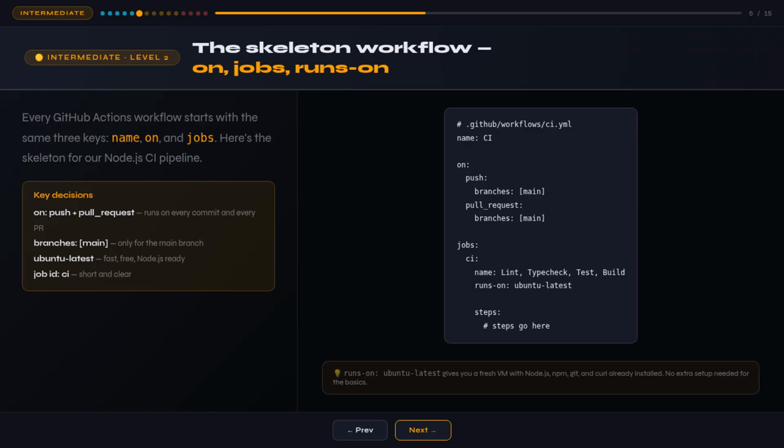The on key defines our triggers. We want this pipeline to run on two events, any push to the main branch, and any pull request that targets main. Using both covers our bases, pushes to main run the pipeline on merged code, and pull requests run it on proposed changes before they merge. Together they ensure that main is always in a known good state and that PRs can only merge if the checks pass. The jobs key is where the actual work lives.